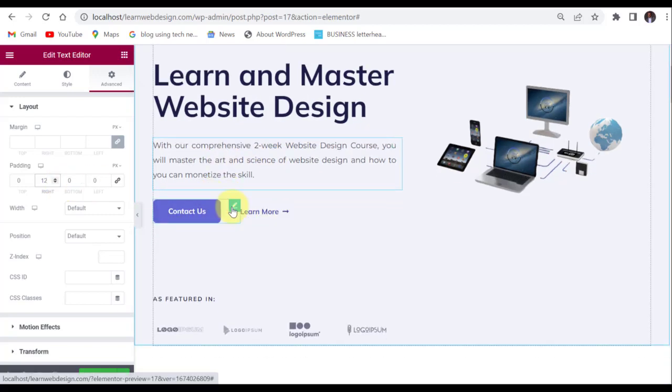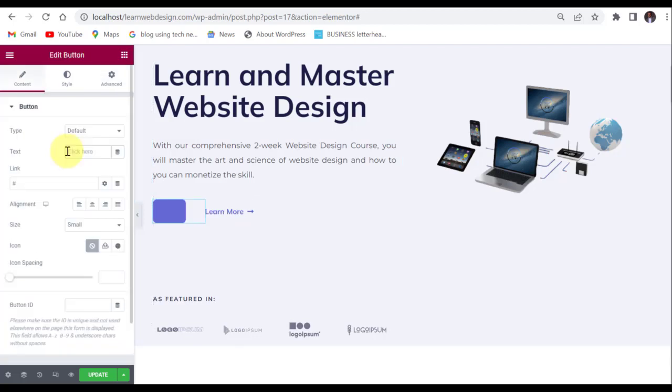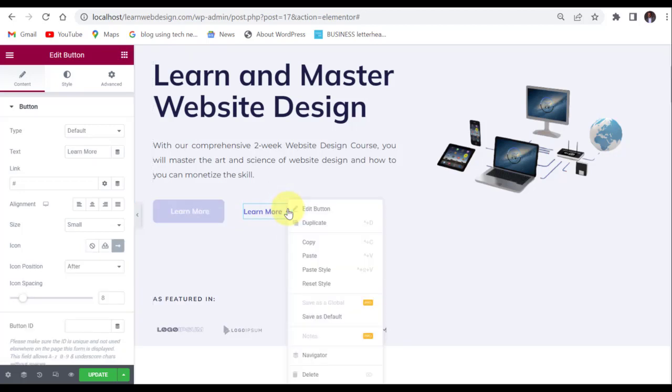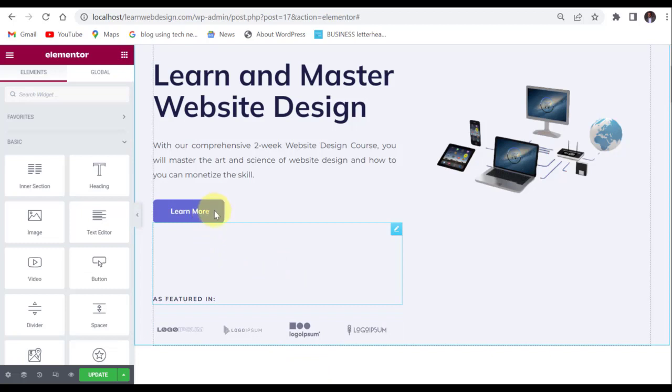So this button now, I will change it to learn more. So I will remove this one away. I need only one button there. So you can just right click and click on delete. Okay, of course you can duplicate it. If you want to use it in some other places, you can duplicate. I want to delete it. So we have only one button here.